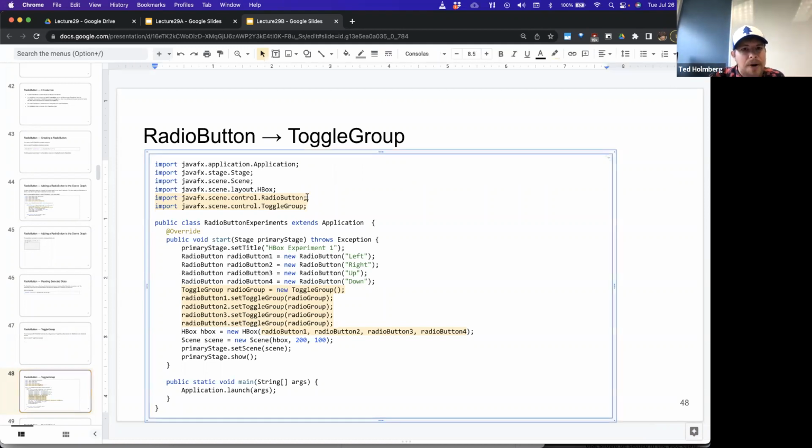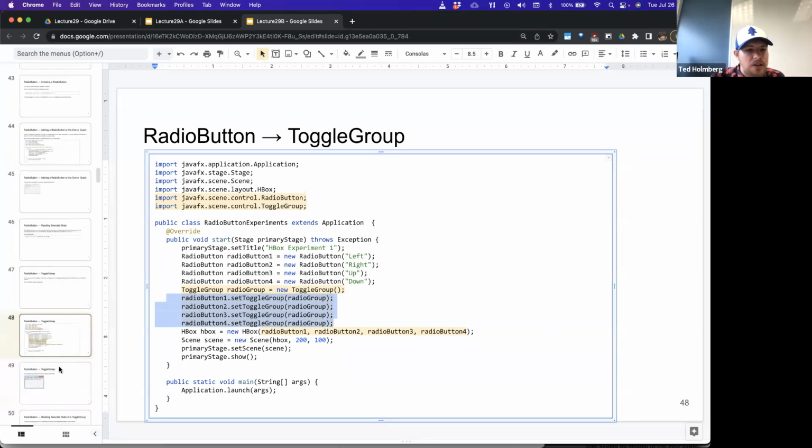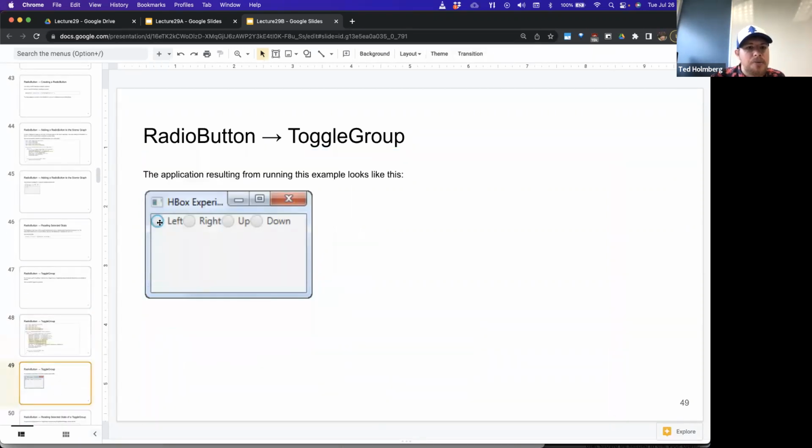So here we would have our radio button, we'd create our toggle group here, we'd register each of our radio buttons with that toggle group, and then we could draw those onto the display, and that's going to give us something like this, where we can click left or right or up or down. We select one, then it undoes the others.